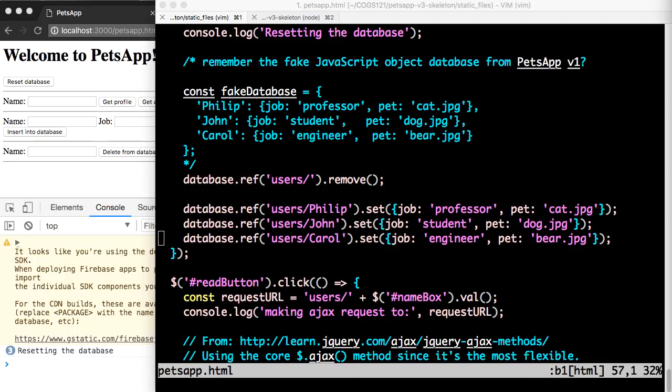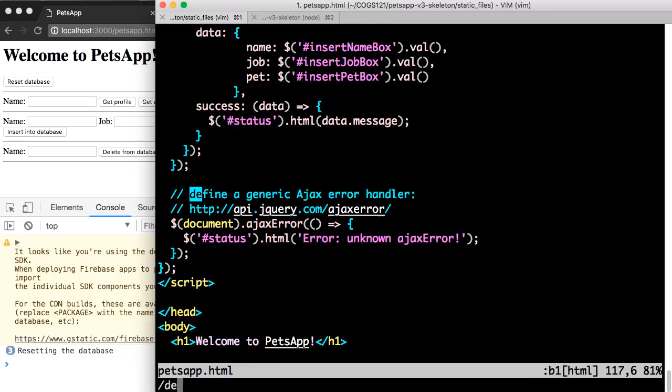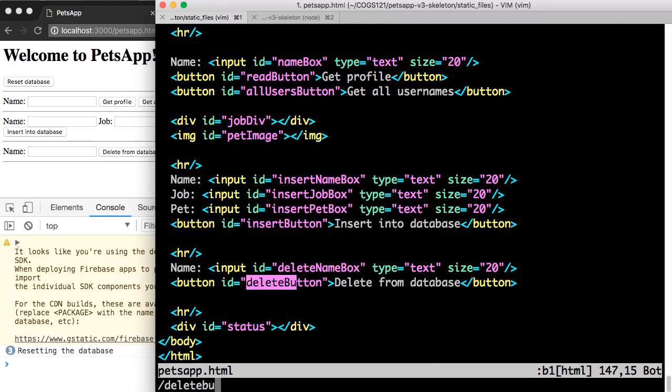Actually, let's delete a user first. Why not? So we have this delete button here, "Delete from database," and recall that there's a delete name box whose value we can grab.